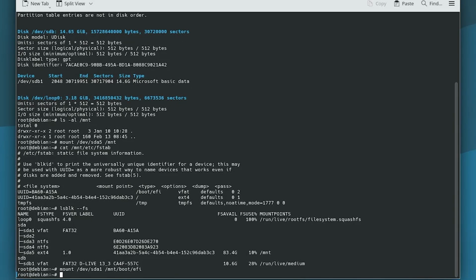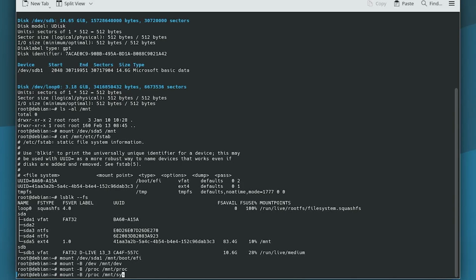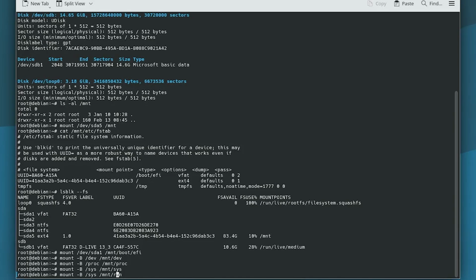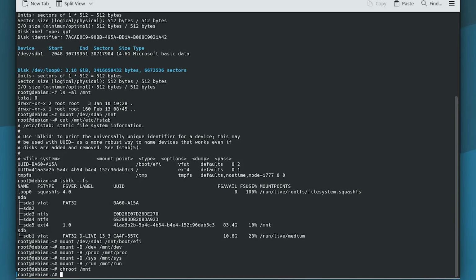And now I'm going to mount /dev, /proc, /sys and /run. And the -B just means to bind, and they've been mounted. And now I'm going to chroot into the /mnt directory. Next, I'm going to mount the EFI variables to make them available.